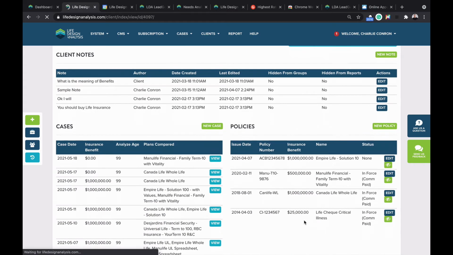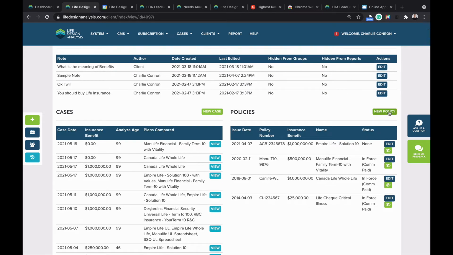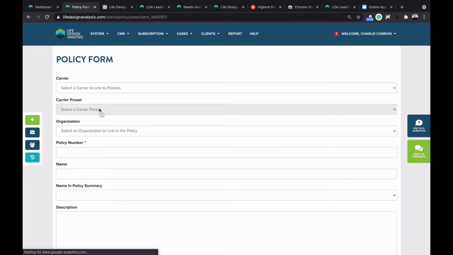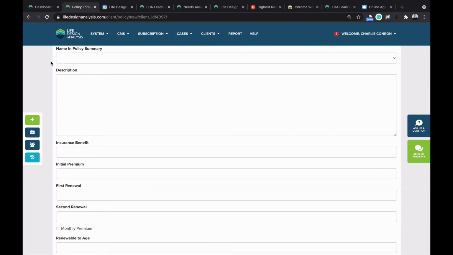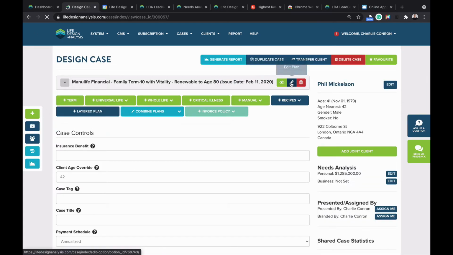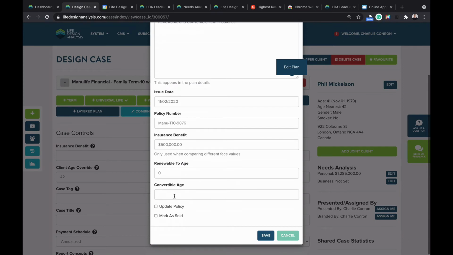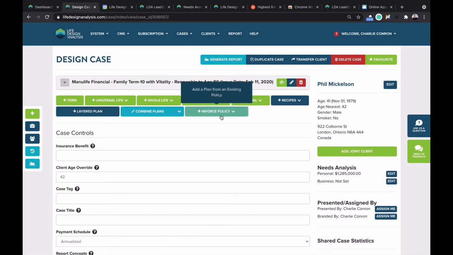So any of these policies that we have in force are going to be able to be leveraged through that plus Inforce. And again, you can see I can always go in and add a new policy, whether it's through an import or manual, enter information, things like all of the renewals, or as you're creating cases as well. As you have a case in the edit plan, there is a mark as sold or update policy if I need to make any kind of changes to this. Again, mark as sold or update policy or save policy is going to be there. So that's how you could bring in the in-force policy if you were doing a review with this.